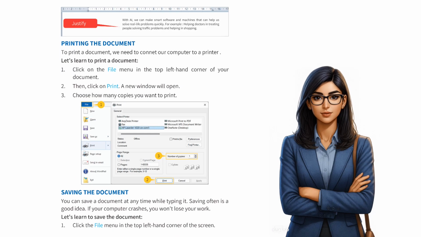Printing the document. To print a document, we need to connect our computer to a printer. Let's learn to print a document. 1. Click on the File menu in the top left-hand corner of your document. 2. Then, click on Print. A new window will open. 3. Choose how many copies you want to print.